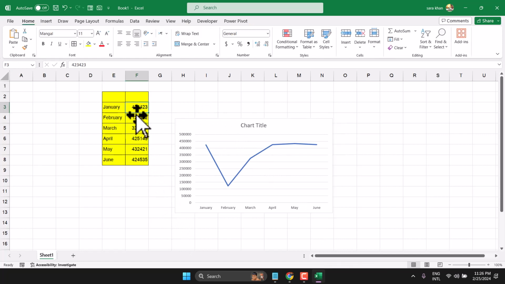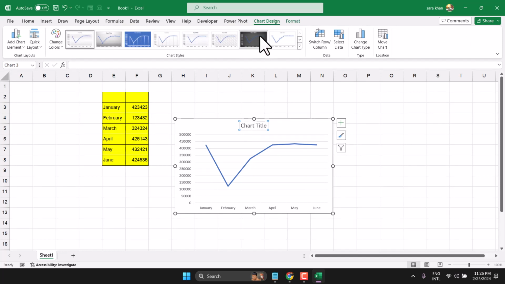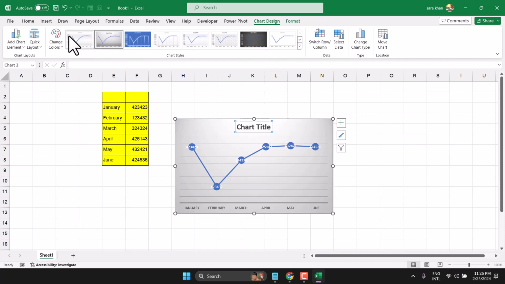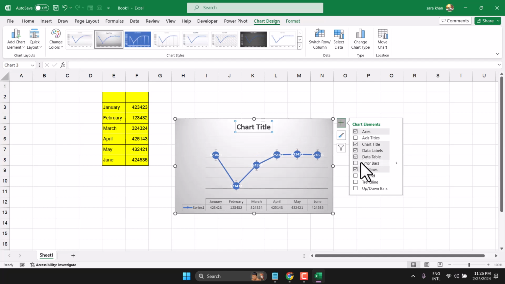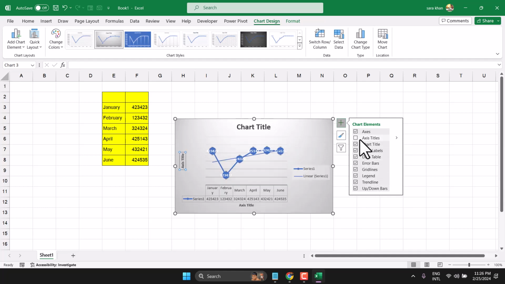Once you change your data here, it will reflect in this chart. Enter your chart name. You can change the style for your chart. Once you click on this plus icon, there are some more options. You can add or remove these labels.